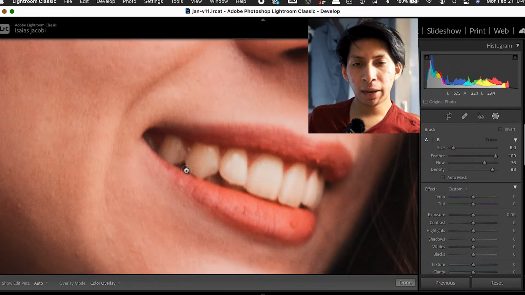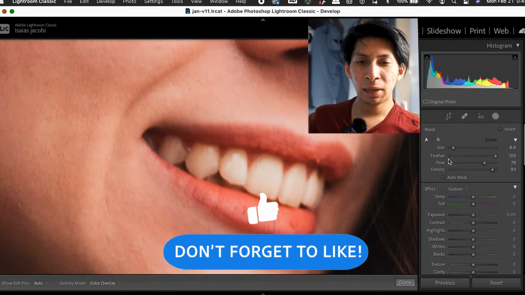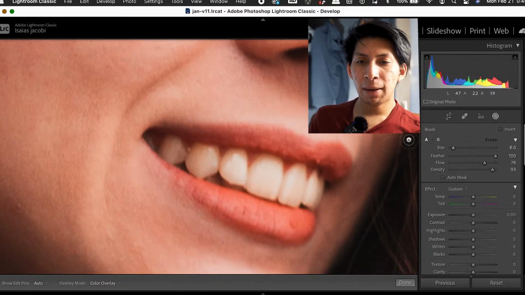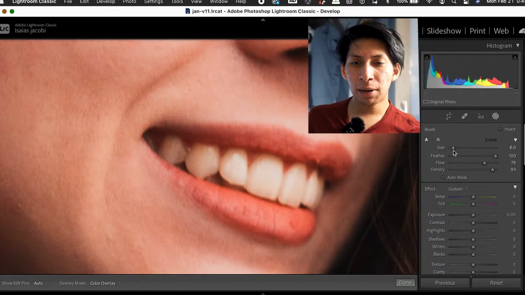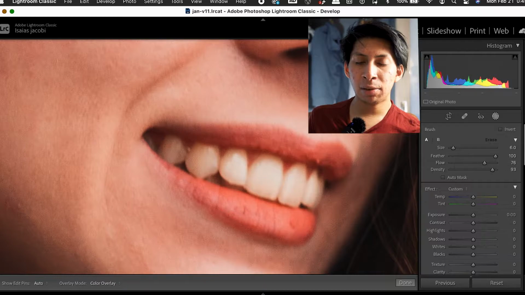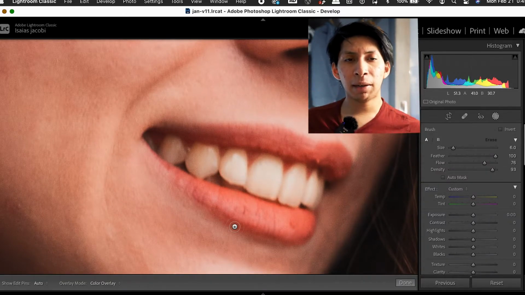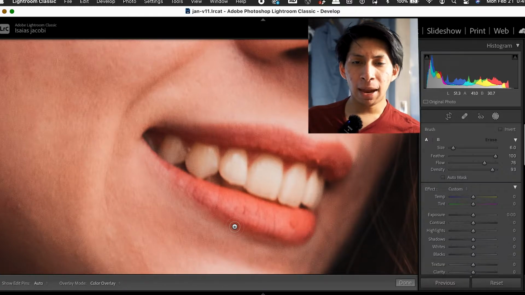Then what we have here is a couple different brush options. Now I usually go on A, size you can adjust later. Feather, I usually like to leave it at 100. Flow, 76, and density, 93. Now, feather is basically like your blur on the size. And then flow is opacity, that's kind of like layered, that's how I like to think about it. And density is basically how much is actually given out.